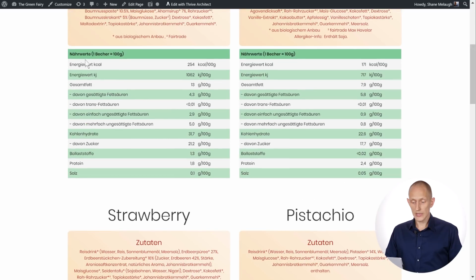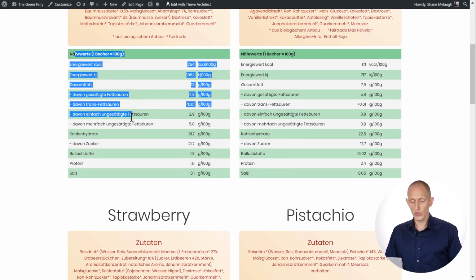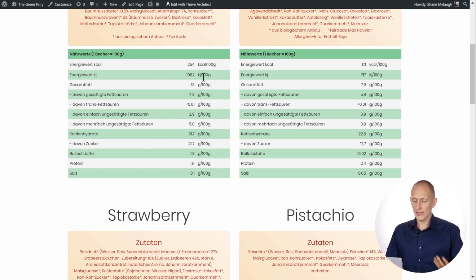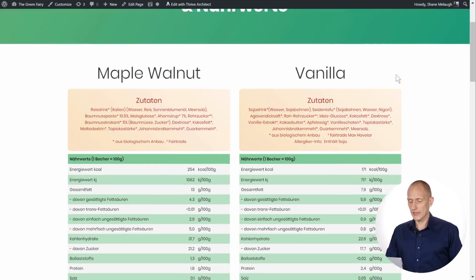Also, we use the HTML table element for the ingredients. So this is actual content on the page now. And if you want to update it, you can literally just update the text inside these tables.